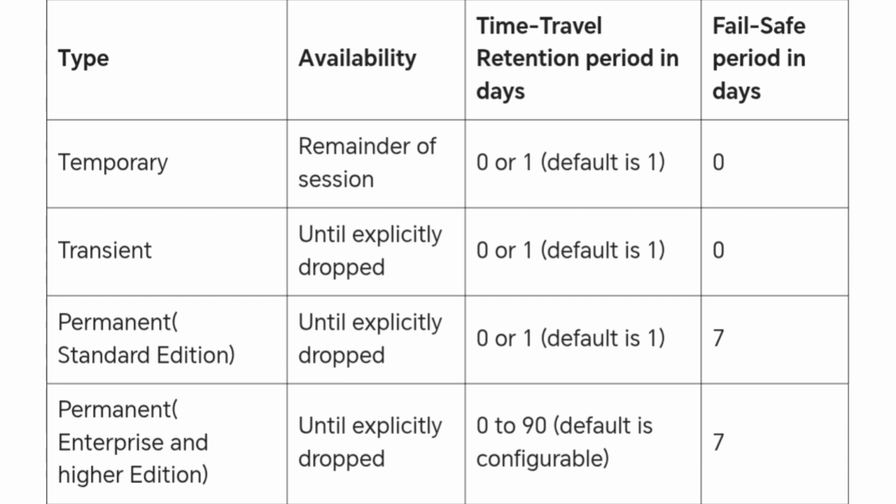Just like transient and temporary in Standard Edition. So TT is the same across all three in Standard. In Standard Edition, yes. But here's the critical cost-driving difference for permanent Standard: you get that 7-day fail-safe period included. The platform recovery guarantee. Exactly. So even if your user-driven time travel window is minimal, just 1 day, Snowflake still provides that 7-day internal recovery buffer via fail-safe.